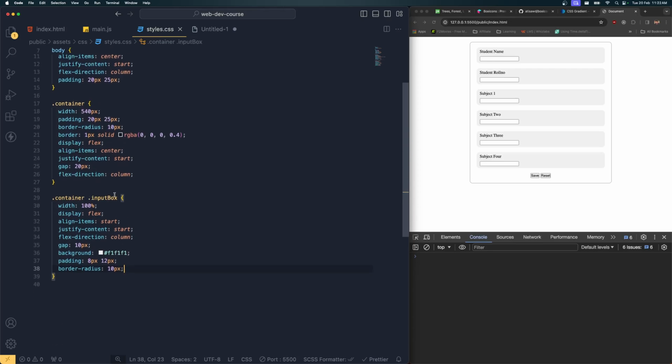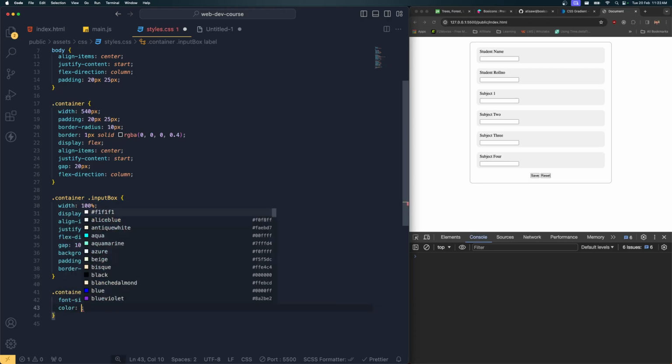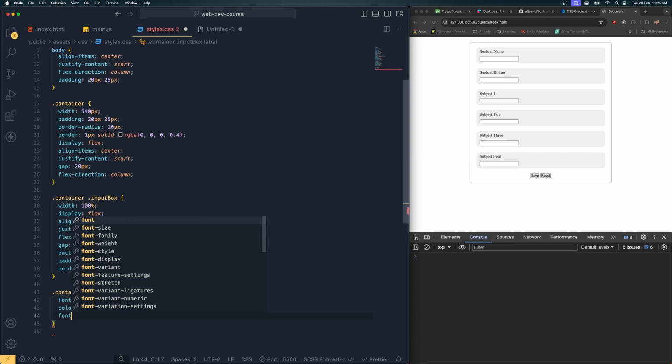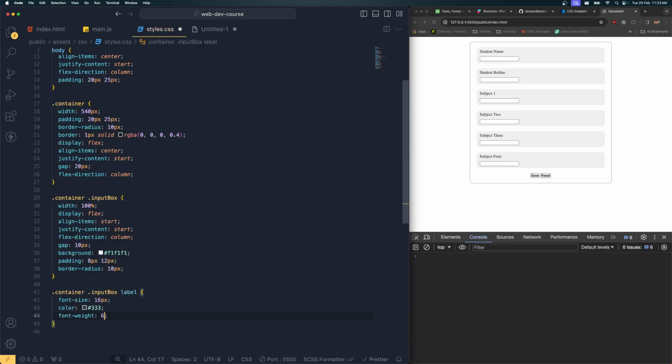Now what I need to do is, inside this input box, we have a label. So for this, I'm going to fix the font size as 16 pixel, something like that. And the color, I'm going to keep it as #333, something like this. And the font weight should be 600, a little bit bolder.